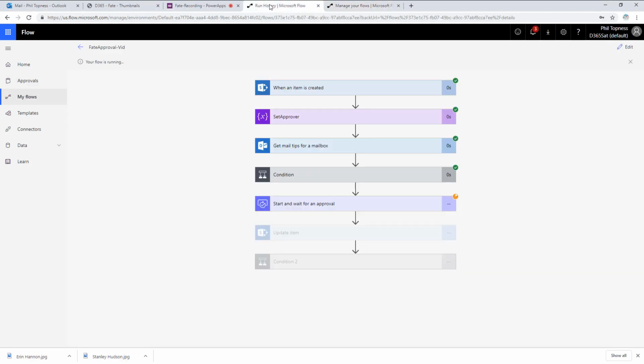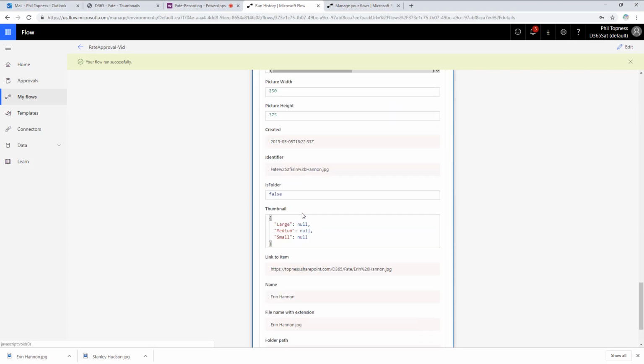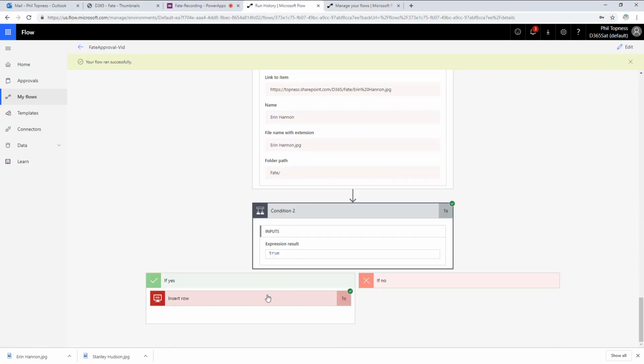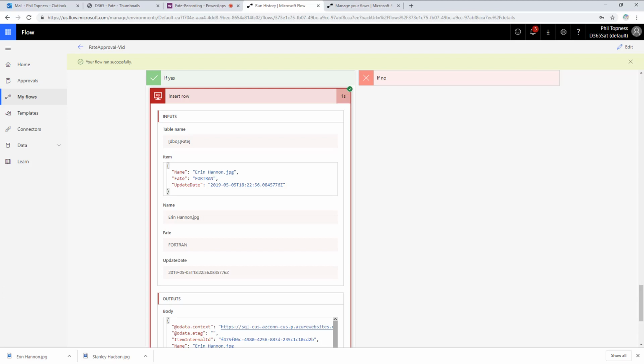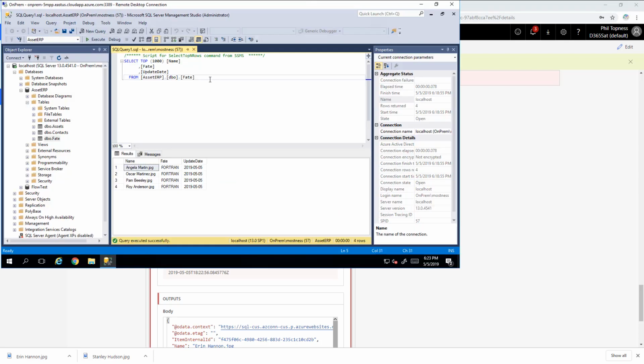We can see an update item. It looks like it passed the condition and inserted row into the database. So let's go over and check the database. Do an F5, and there we go. We can see Aaron at the very bottom. So that all worked.